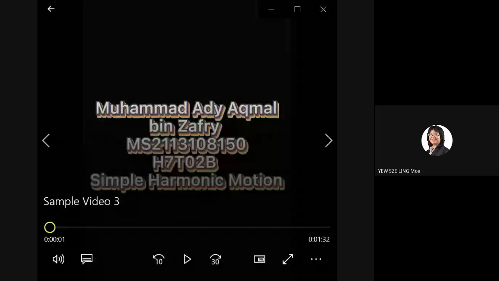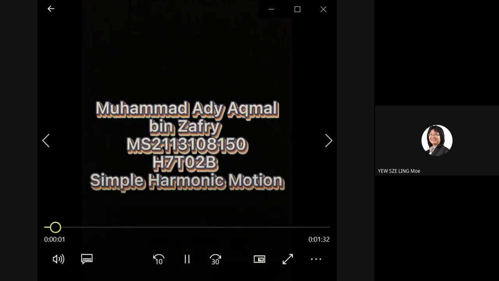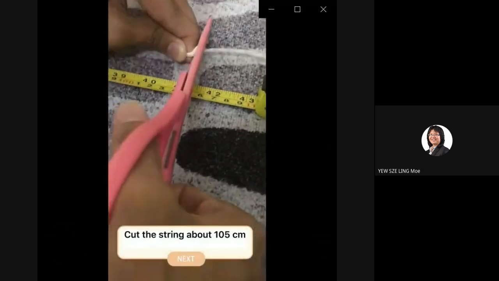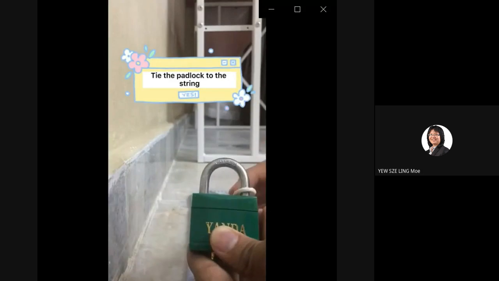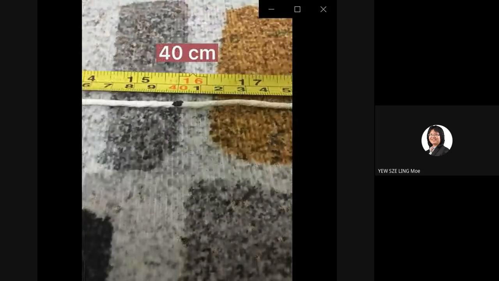All right, so the first video is here. This first slide is very nice. You start with your name, your matric number, your class, and also the title of the experiment. So let us start. You show me the apparatus, which is good. Then you show me how you cut the string. Now you measure the string. You tied the padlock first before you measure, that is good.